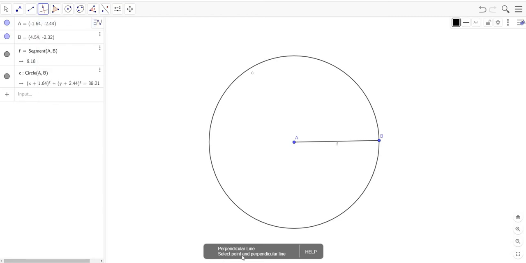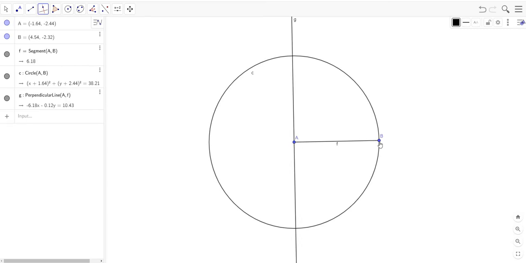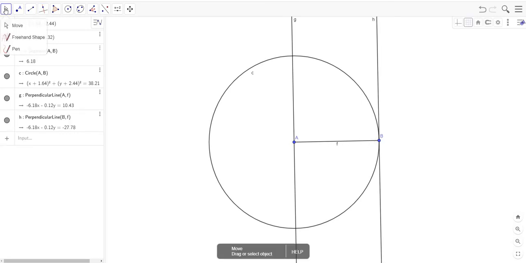Notice what it says, select a point and a perpendicular line. So here's my point, and here's the line that I'm going to use. I'll do the same thing with B. Here's my point and the line I'm going to use. Since I'm done with these perpendicular lines, I'll go back to the arrow tool.